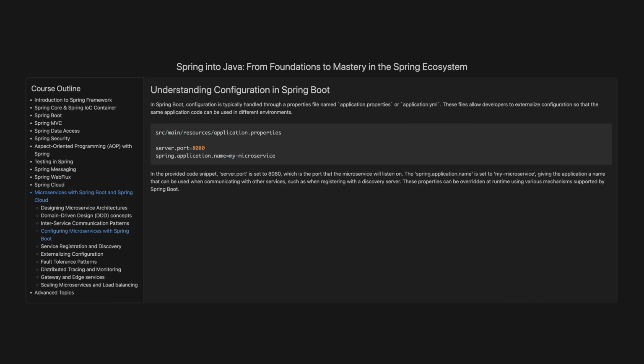Configuring microservices with Spring Boot. In Spring Boot, configuration is typically handled through a properties file named application.properties or application.yml. These files allow developers to externalize configuration so that the same application code can be used in different environments.